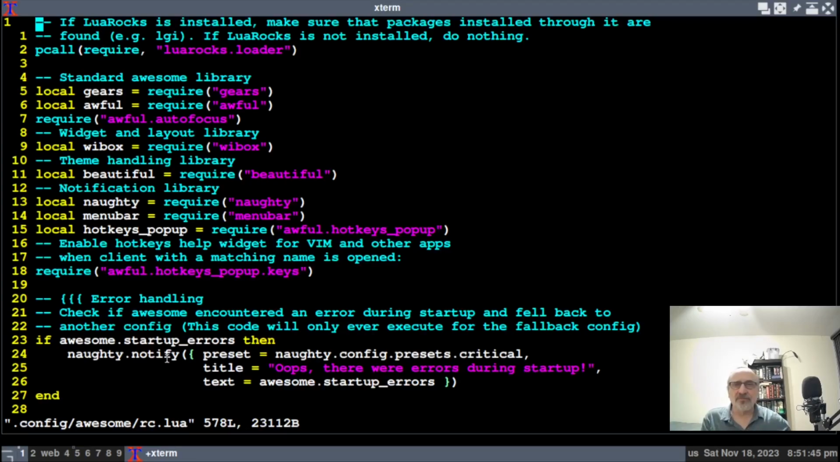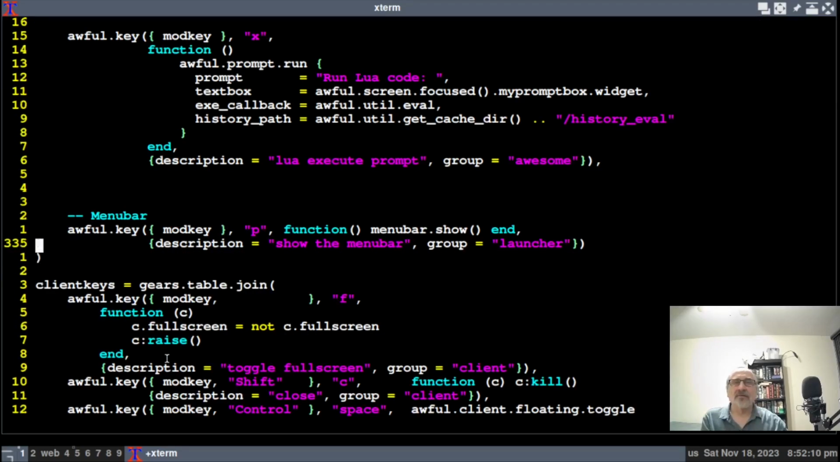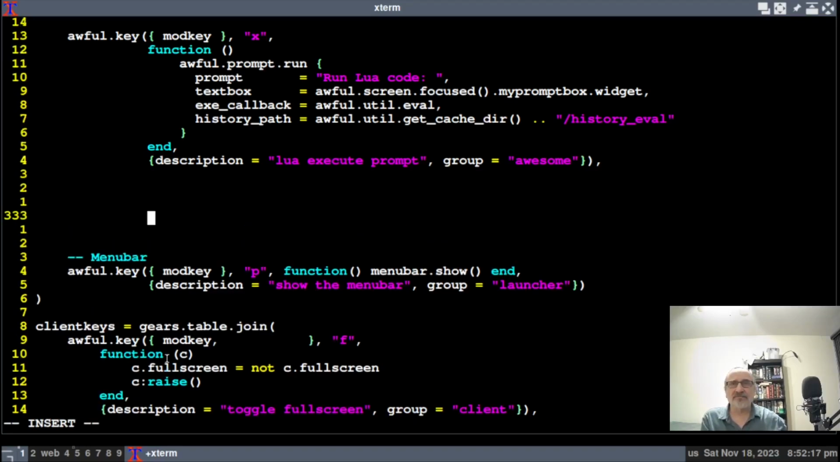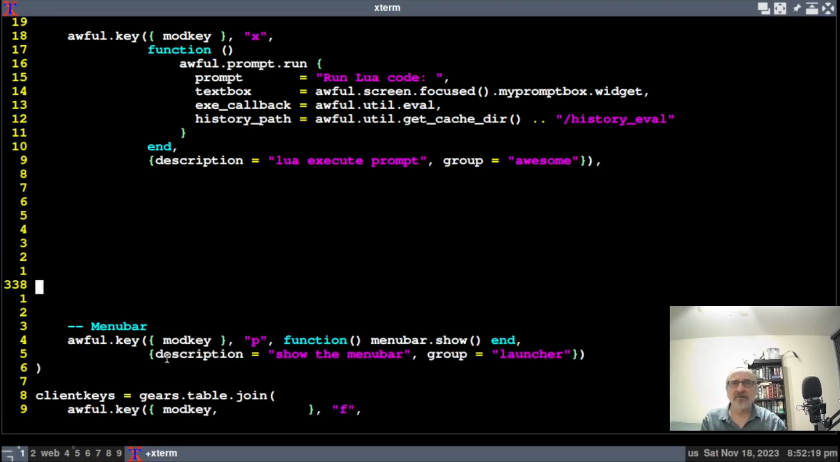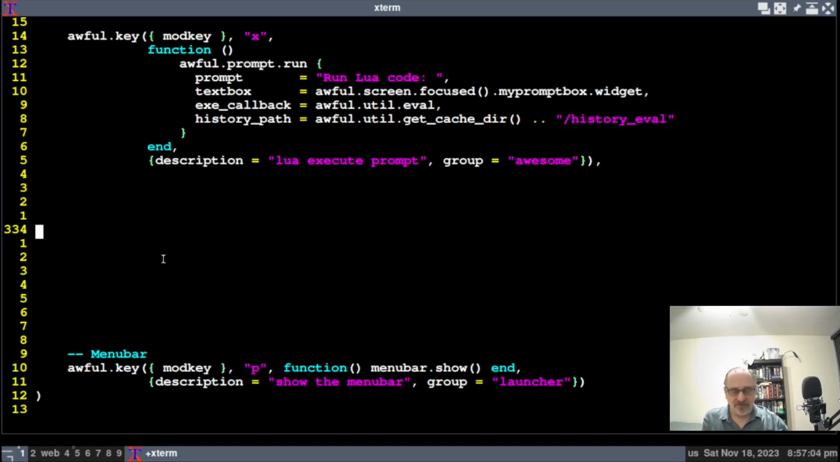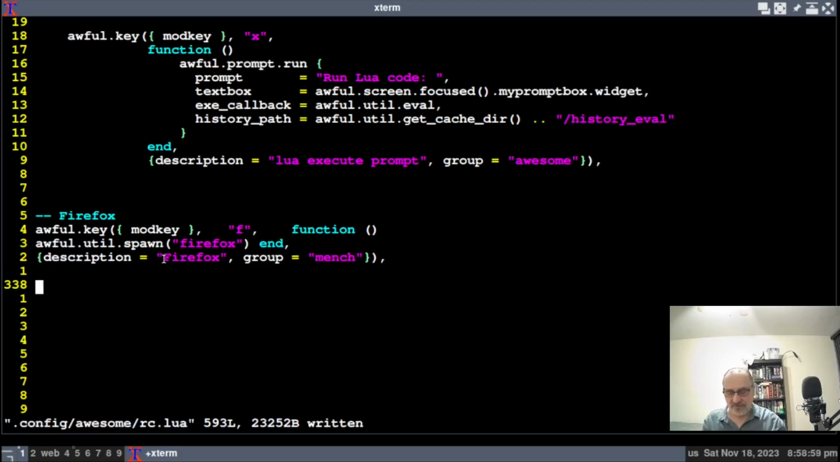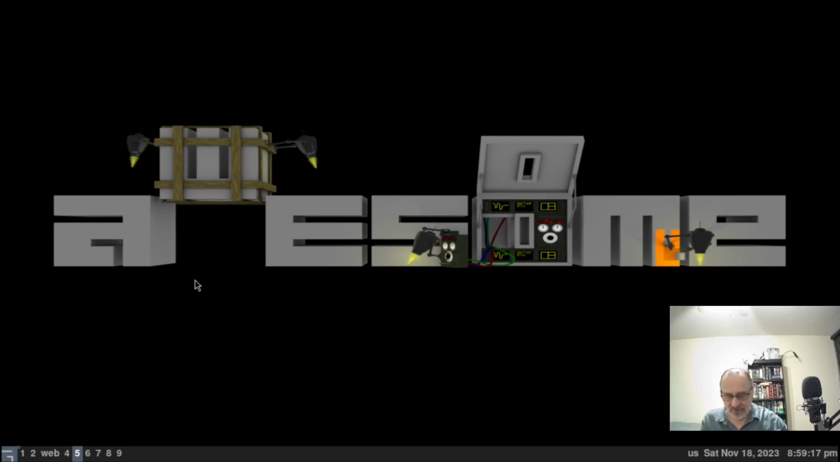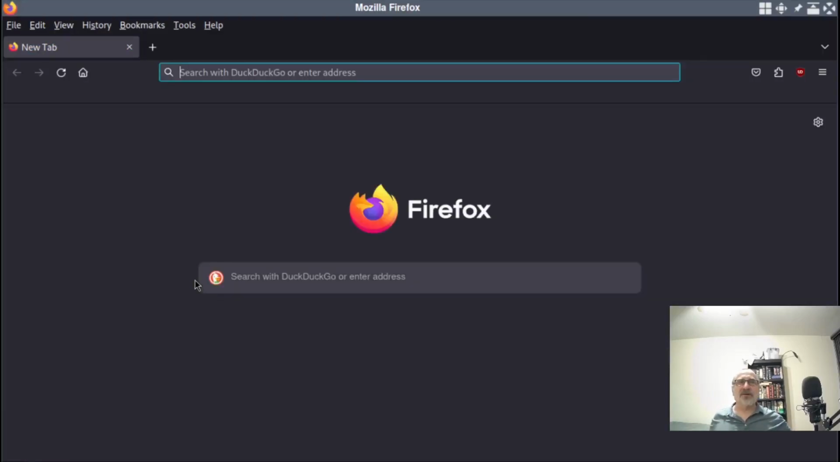So in order to put some fast keys in there, we're going to go down to 238. I think it was line 238. Let's jump. Here we are. We're going to go above my menu bar. And we're going to leave a space. Let's leave some spaces. What we're going to do is type in. Let's save it. Let's refresh it. And let's see if it worked. So let's do mod key F. And it worked.